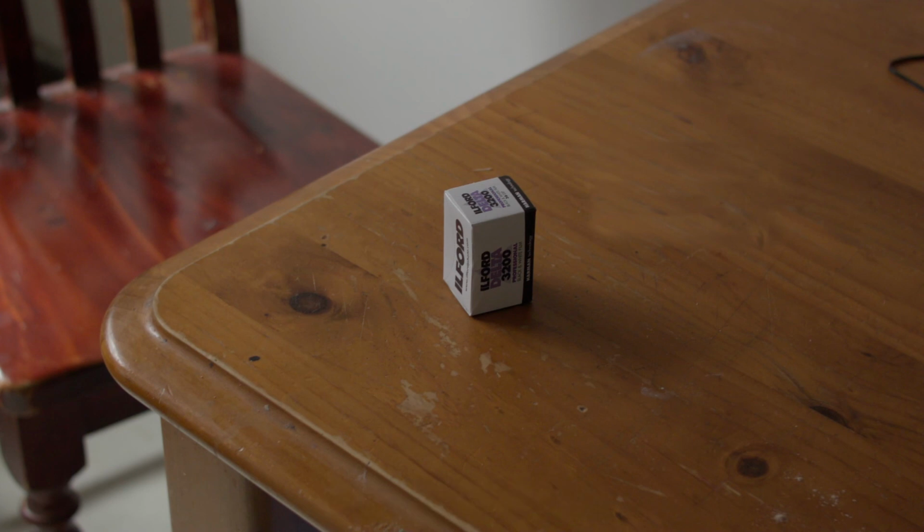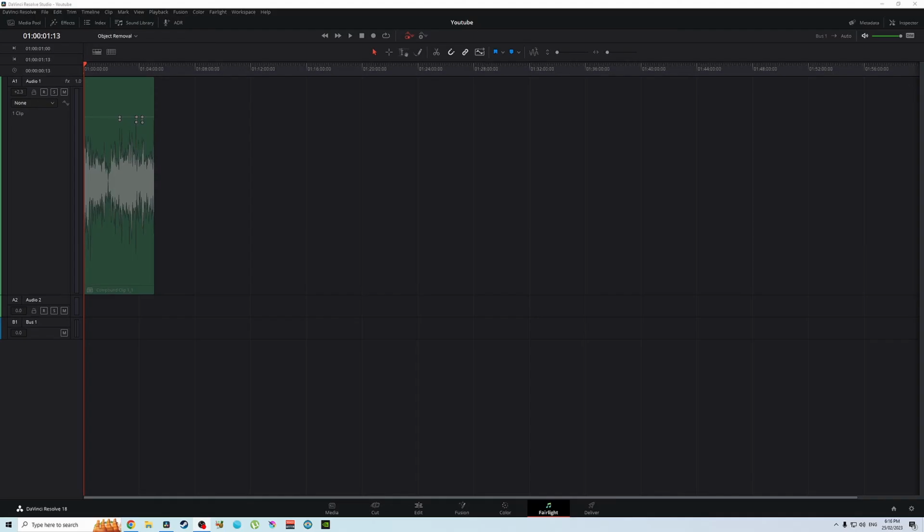So the color page has its own object remover. If you want me to do that one, make sure to comment below and I'll show you how to do that one. It's not as good as the paint in Fusion, so I tend to use paint more than I would ever use the object remover in the color page.